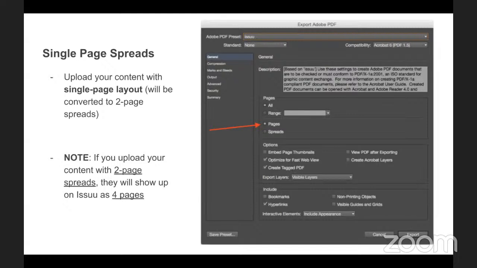In case it already is in this magazine double page spread, it will then convert your document into 4 pages spread, which is probably something that you do not want to have. So if you will be exporting your content, for example, from InDesign, export it as pages instead of spreads.